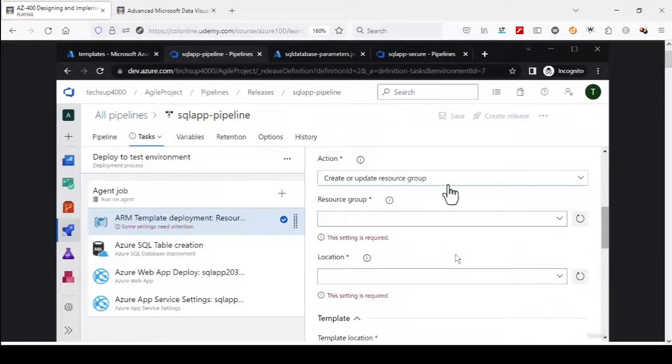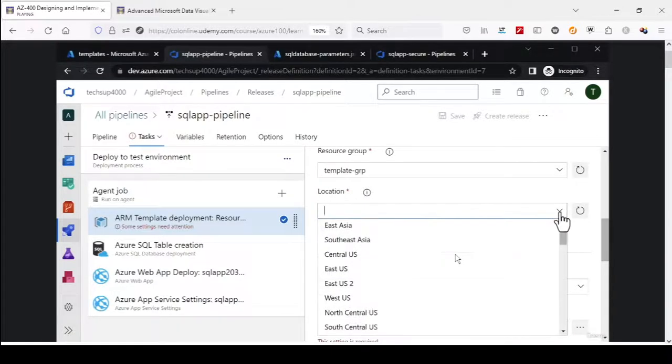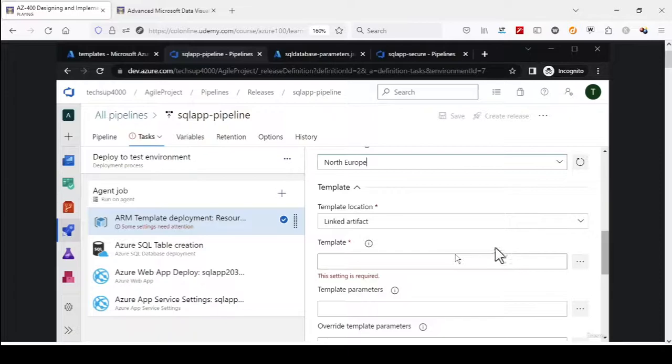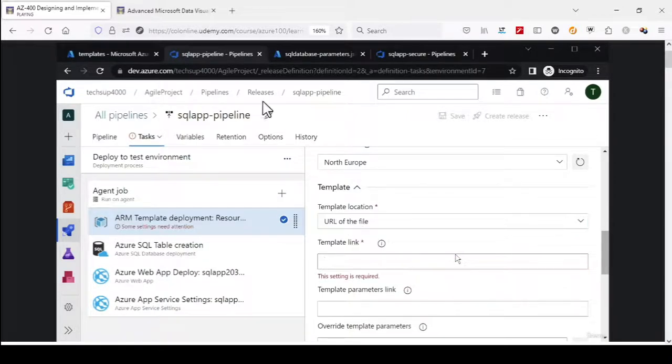The action is to create or update a resource group. I'll choose template GRP. It's asking for the location of my script file. Here in the location, I'll choose North Europe. Now we have the template. The template could either be an artifact that could be published onto the pipeline, or it could be a URL of a file. So for now, I'll choose the URL of a file in terms of the entire template link.